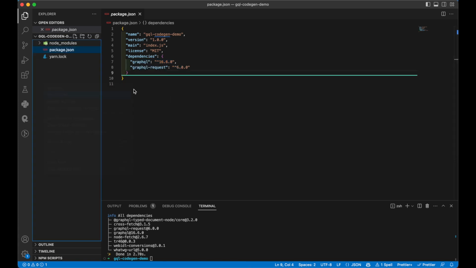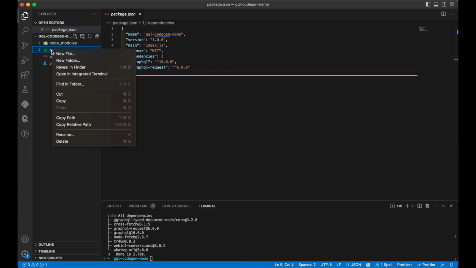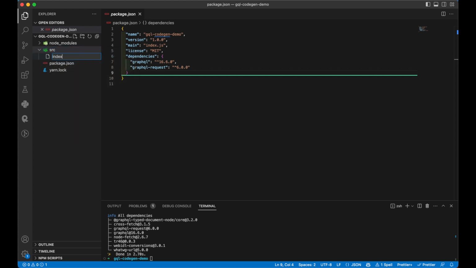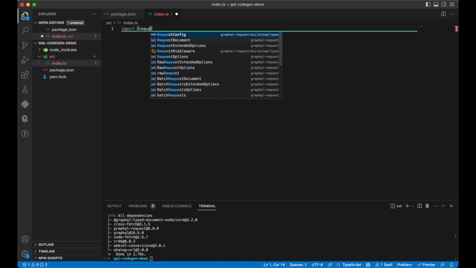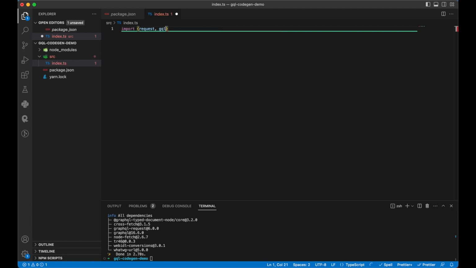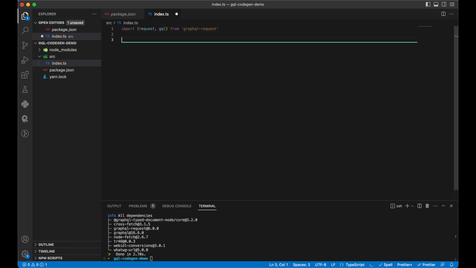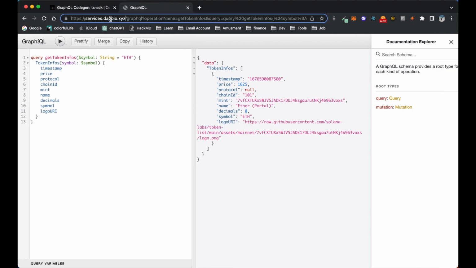Now we can create our file directory. We create a source folder, and then we create an index.ts file because we are using TypeScript. And then afterward, we are going to import request and gql from graphql-request. Okay, and what we are going to do is create a query. Firstly, we create the endpoint, right? Which endpoint are we going to use to fetch the data? So we are going to fetch the data of this endpoint, right?